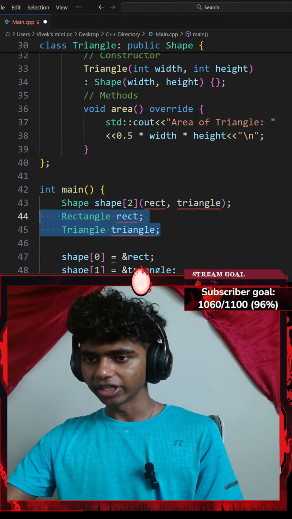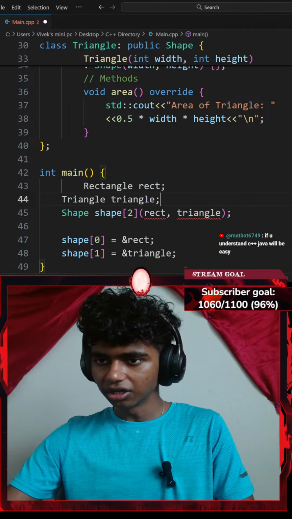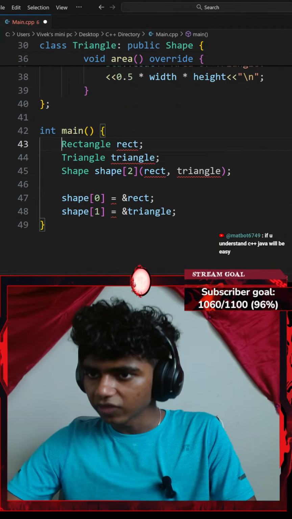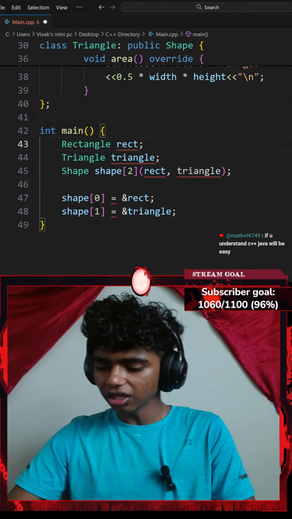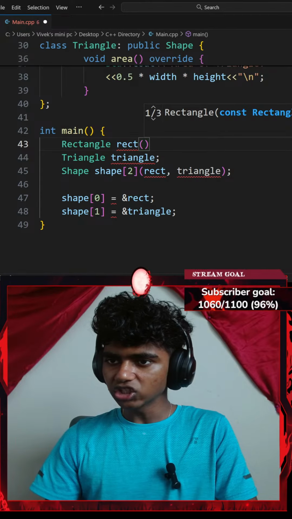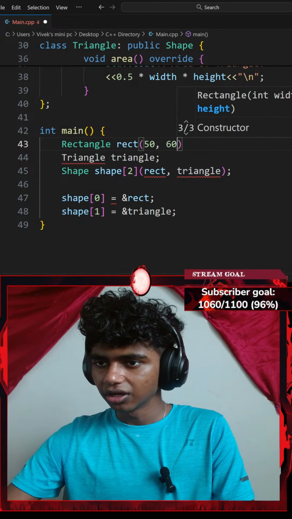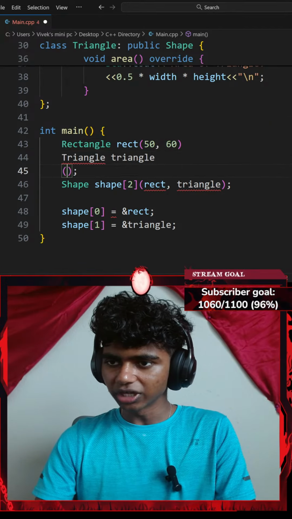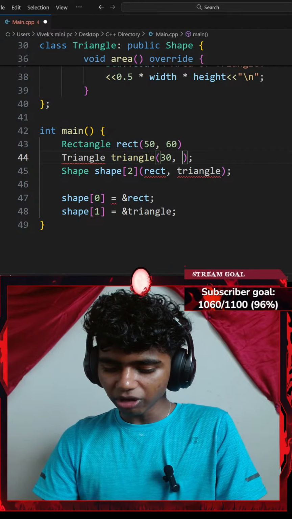Okay, perfect. Now let's go ahead and copy these classes and get those classes down here. There we go. Okay, let's go with something like my rect. Rect requires a width and height, so I'm going to do something like 50 and 60. And then triangle does require something as well, so I'll go with control C, add a pair of parentheses. This is going to be 30 and 40.